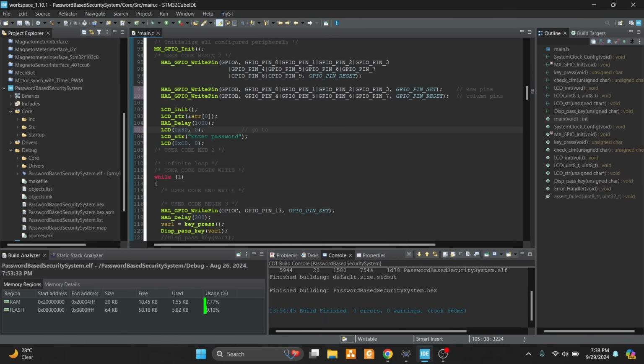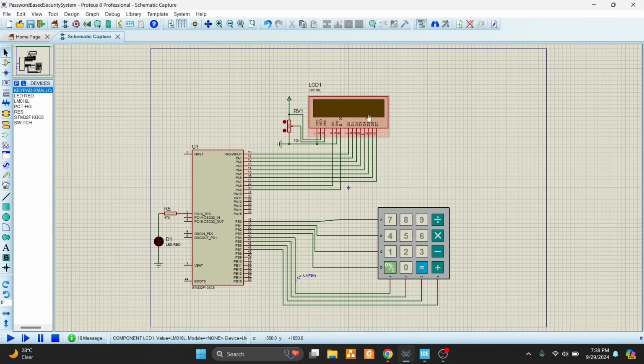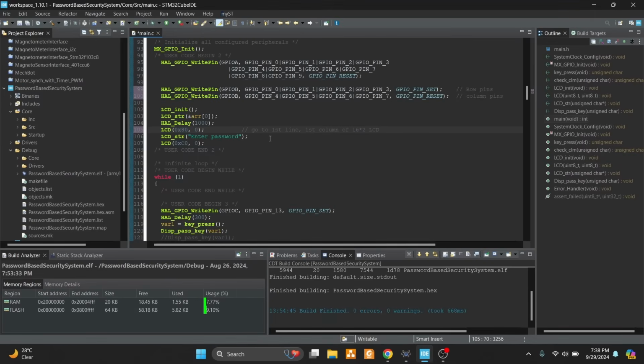Basically go to the first line, first column. We are using a 16 by 2 LCD, so it will go to the first line, first column of that LCD. That means it will go to the starting line. Then we are displaying the enter password string. As we have seen, after welcome is displayed, after a particular delay, that is the 1 second delay, we get another string over the first line, first column of the LCD, that is enter password.